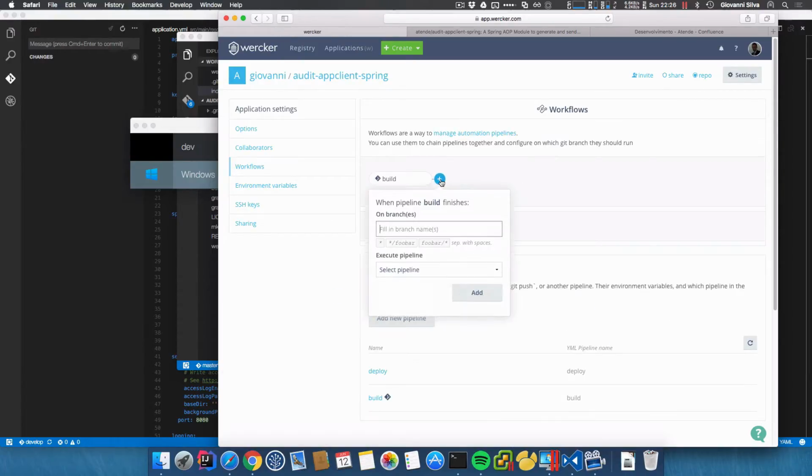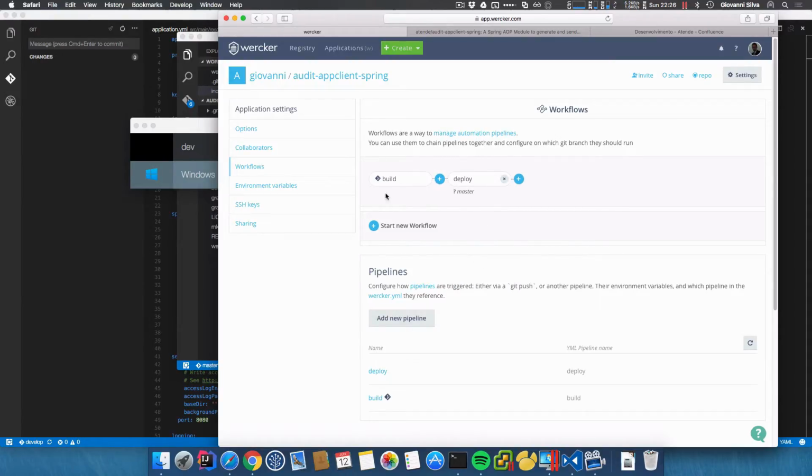And we're going to manage the workflow again. After the build, if it is in the master branch, we're going to deploy. So the build is the default pipeline. It's going to happen for each commit, and the deploy is going to happen only in the master branch.